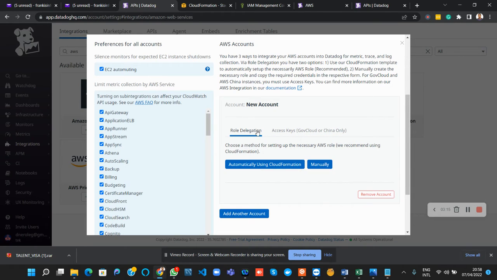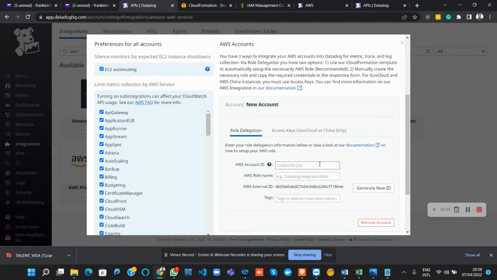The option we shall work with is role delegation. On role delegation, we have two other options: automatically using CloudFormation, and manually. AWS recommends using CloudFormation, but in this course we won't be going the route of CloudFormation. We shall see how we can do it manually. So let's click on manually and go there.